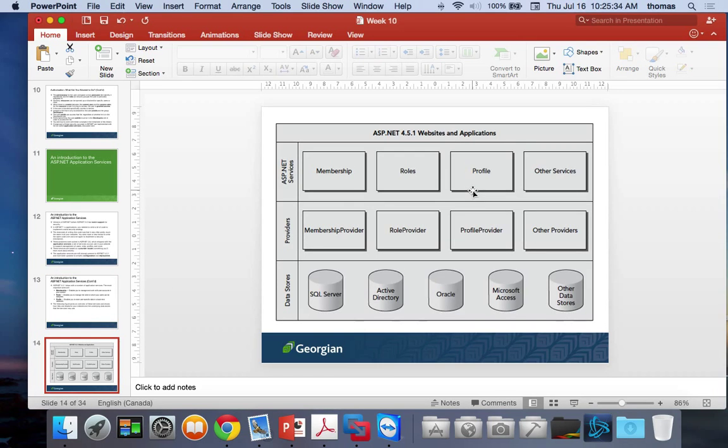So let's take a look at this at a high level. You've got your membership, your roles, your profile, and your other services, your providers: your membership provider, role provider, profile provider, and whatever. And also your data stores. You've got SQL Server, your Active Directory, maybe it's Oracle, maybe you have Microsoft Access as a database store. And the other one we should try to mention is Azure, which is what we're going to be doing. We're going to try and make this all go, by the way, difficult as it is, on the web, on Azure, on the cloud, right?